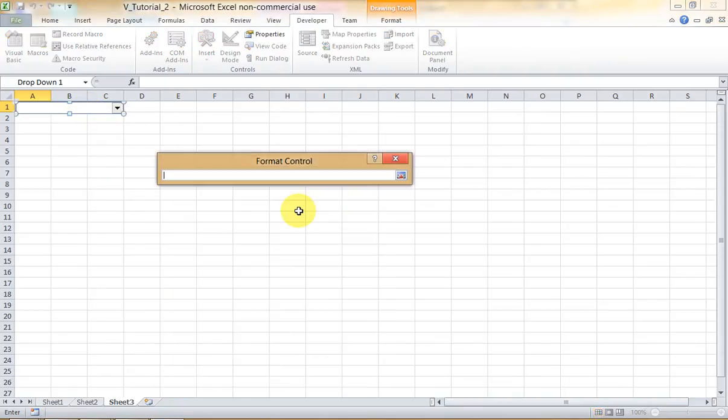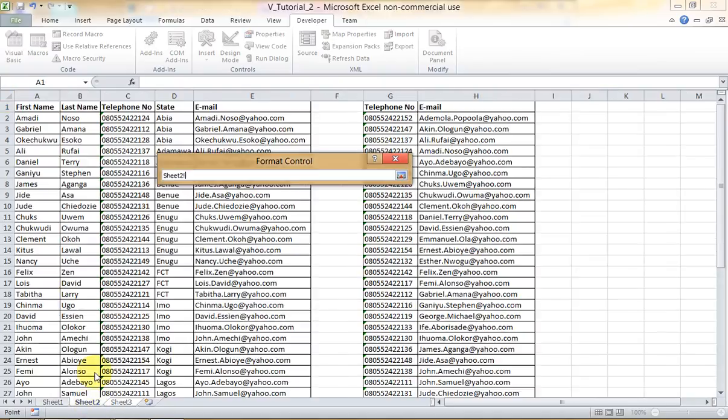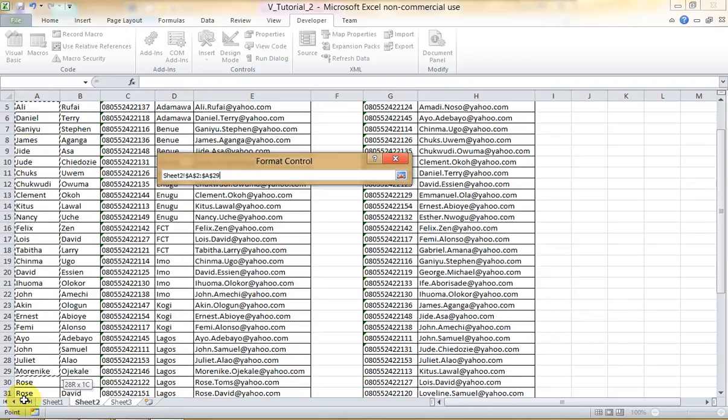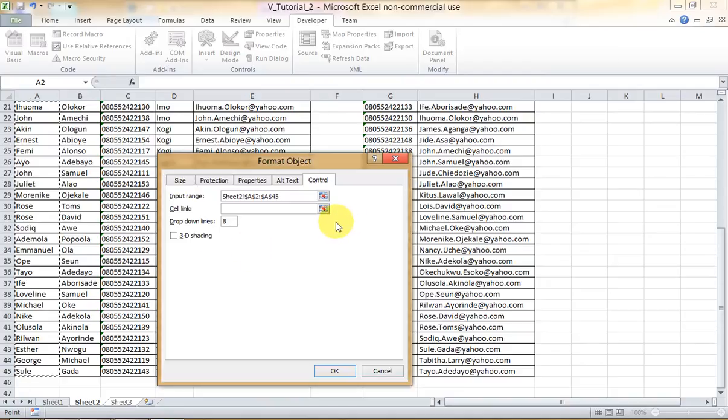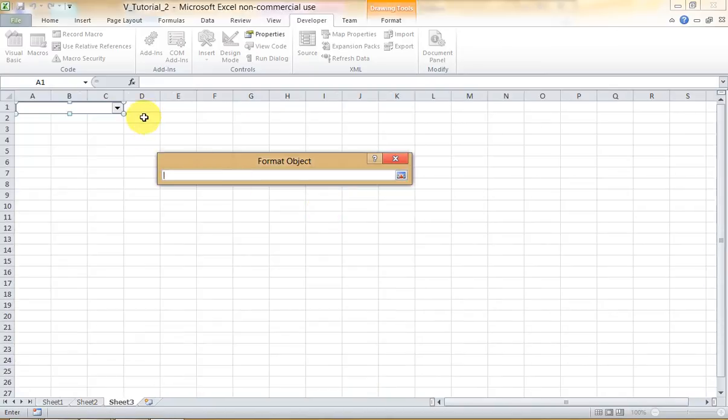I come here, then what I want to put is the first name. We're going to change it later on, but I just want to show you how the drop lists, how the combo box works. So once I'm done, I can safely press enter. Then it's going to ask me for the cell link. Cell link is, I'll explain later. Let me just do it.